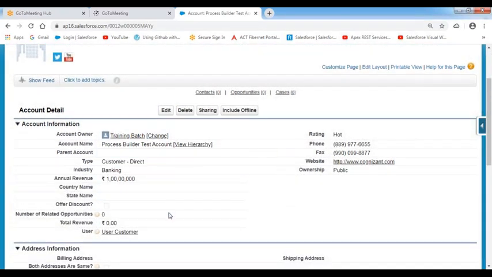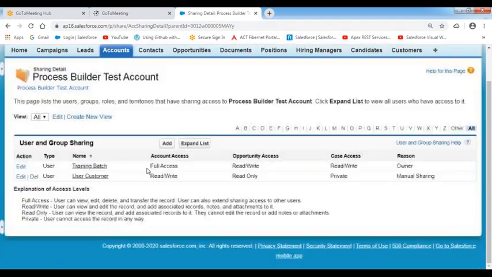Once the record is created successfully, the record will be shared to the customer user also through the process builder. Then how do we know whether the record has been shared or not? How can we verify? By clicking on the sharing button. Now it is indicating the training user will have full access, along with the customer user also having read write access. Why is he getting the read write access? Annual revenue is more than 50 lakhs. He is getting the read only access on that record because of what? Manual sharing. So this is how we can share the record programmatically to the required people. Okay, clear?